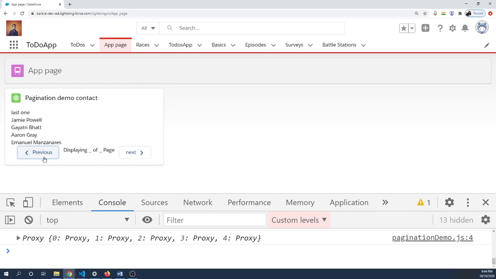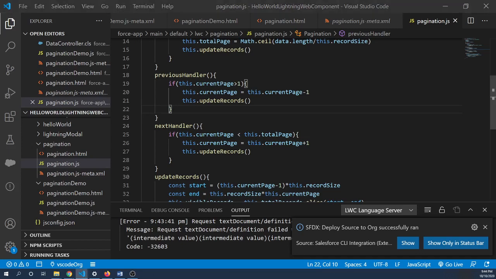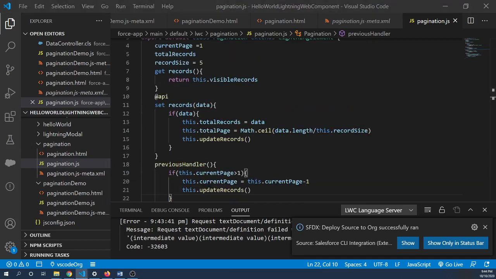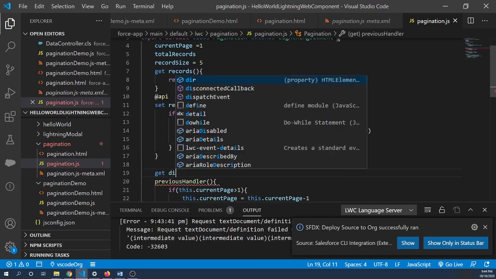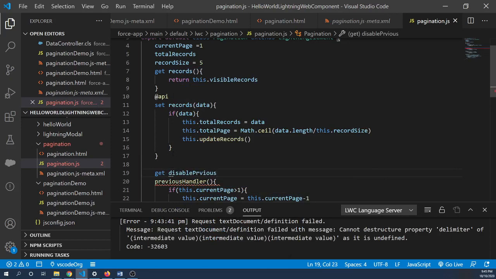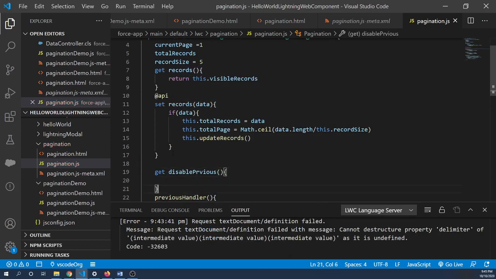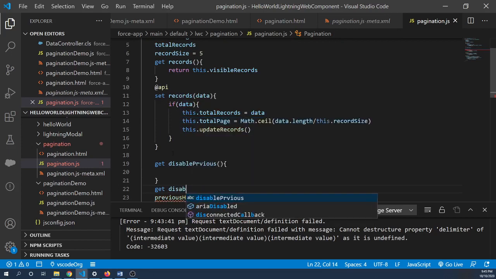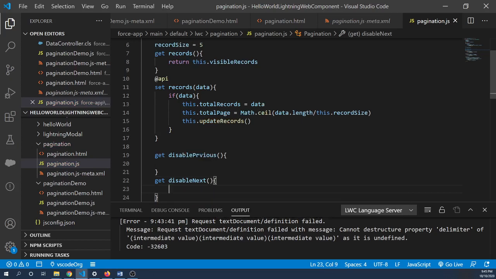Now we want to make it a little bit better. Whenever it's the first page, I want to disable the previous button, and if it is the last page, disable the next button. So let's go to our VS Code and write the logic. These logics are easy, you already know this. So I'll create a getter. I'll say disable previous, and I'll create another getter here, disable next. You can write btn as well for a more meaningful name.